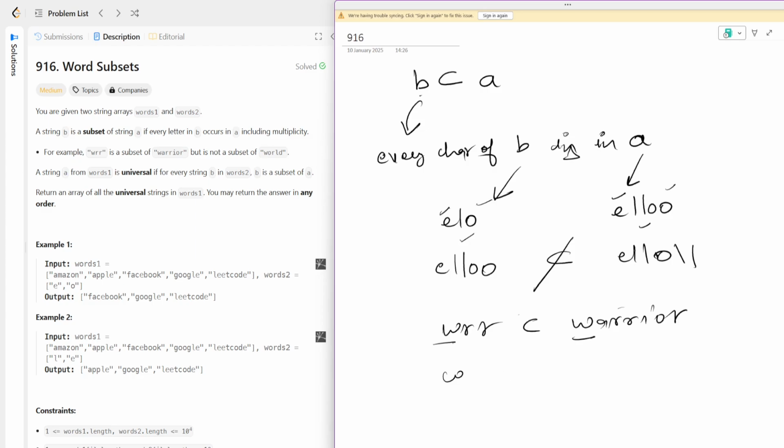Then we have world. W is occurring one time, W is occurring one time. Good. R is occurring two times, R is occurring one time. Sorry, the count is not matching because the minimum requirement of R is two, and it is occurring only one time. We can say that.